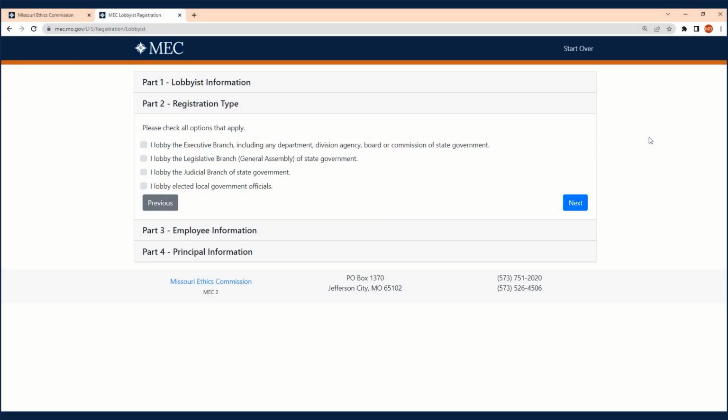In Part 2, select whether you lobby the Executive Branch, the General Assembly, the Judicial Branch, or elected local government officials. Select all options that apply. Click Next to proceed.